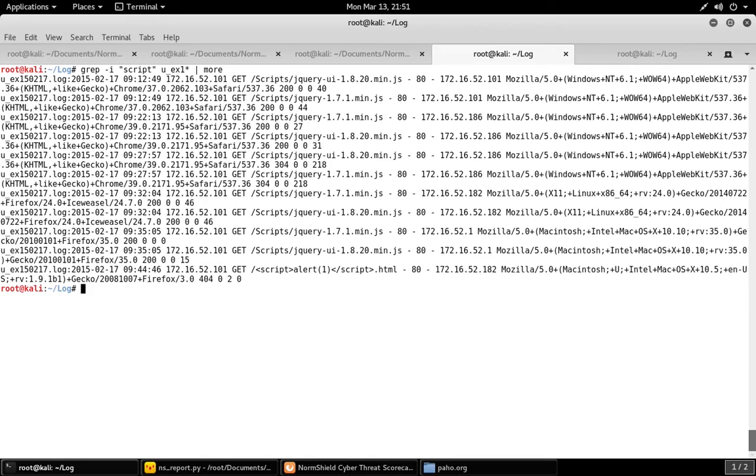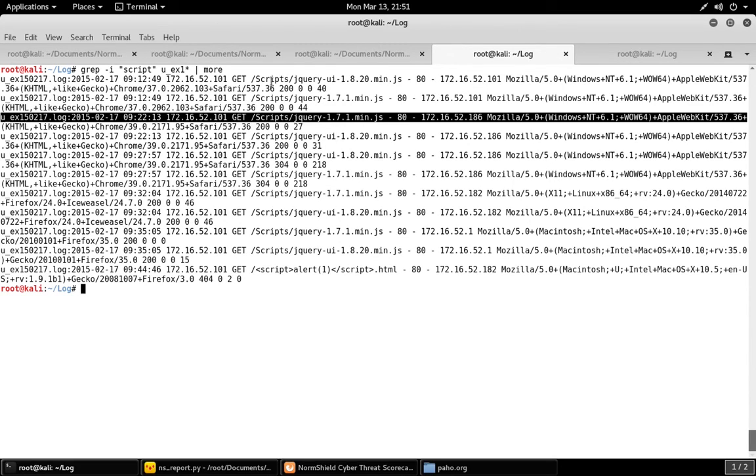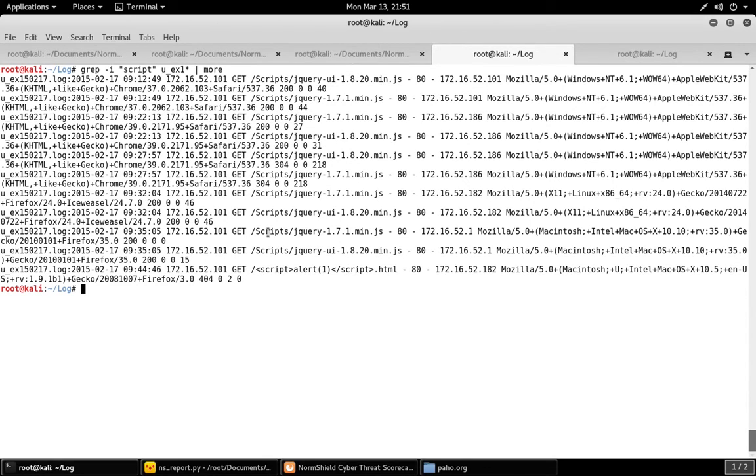Okay, as you can see, guys, I see some JavaScripts here. So jQuery is fine because it's under the scripts directory. It's not a big deal. But here we have an interesting one, right? So script alert one script, right? So this guy is actually trying to do something on my server, and my server is 172.168.52.101. So this guy seems an interesting one, right? So let's analyze it. What kind of requests is he sending to my server, right?